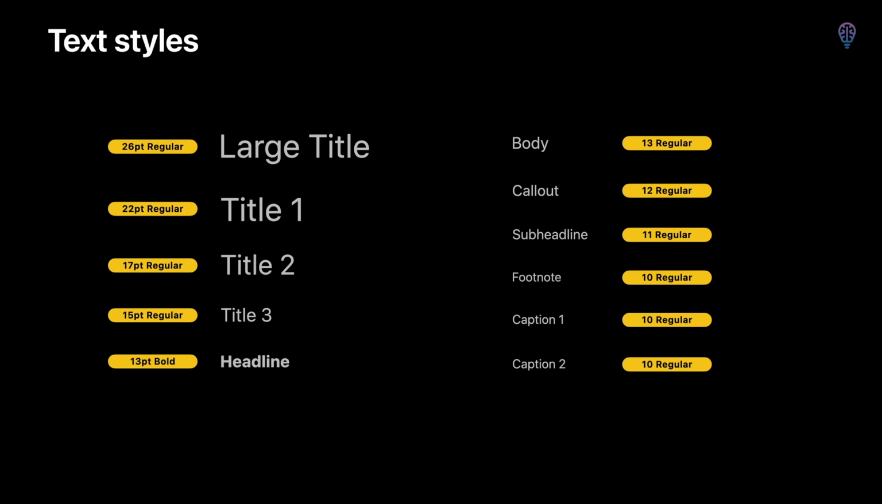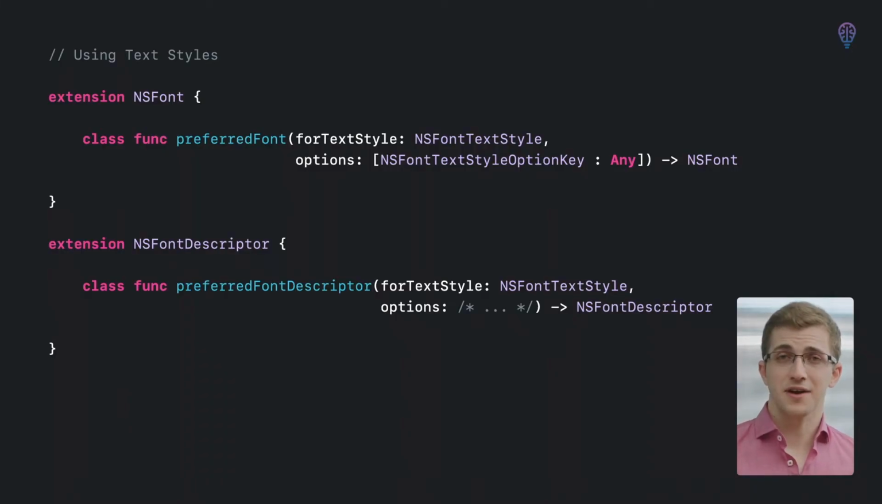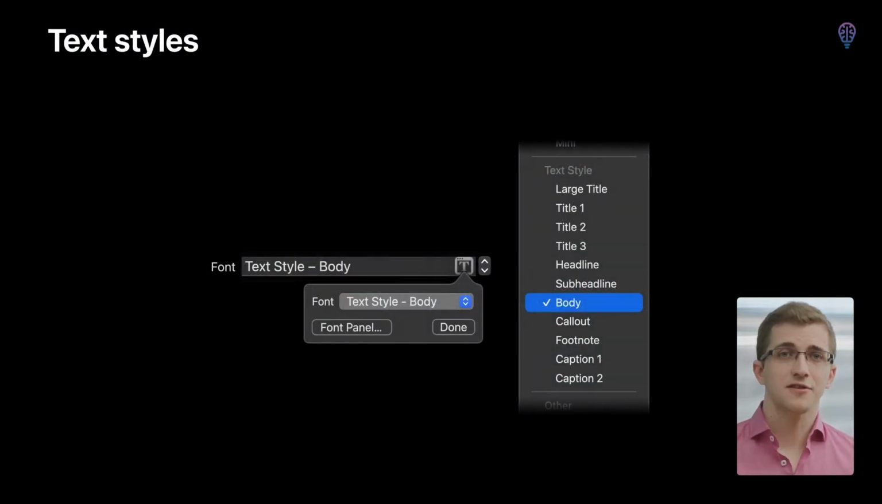It's important to remember that this isn't the same thing as dynamic type, so there's no slider that's going to adjust these sizes system-wide. Here's how you access these system text styles in code. You can either get an NSFont instance using the preferredFont(forTextStyle:options:) method, or if you'd like a font descriptor, you can use preferredFontDescriptor(forTextStyle:options:) instead. And of course, the font picker in Interface Builder has also added support for text styles.